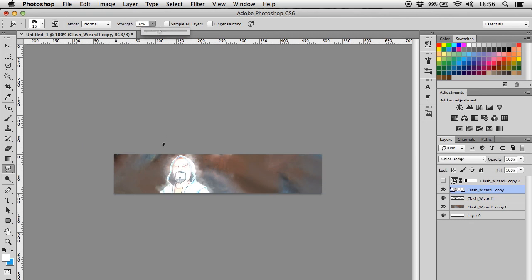Just increase the strength a wee bit. This time what I'm going to do is click and drag, push it out. Now it's not doing much because I don't want it to do it too much. Just want to nicely, gradually focus it in.